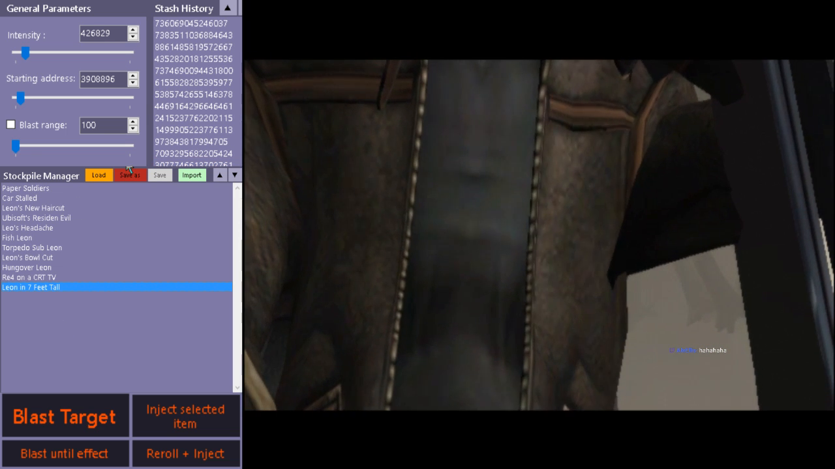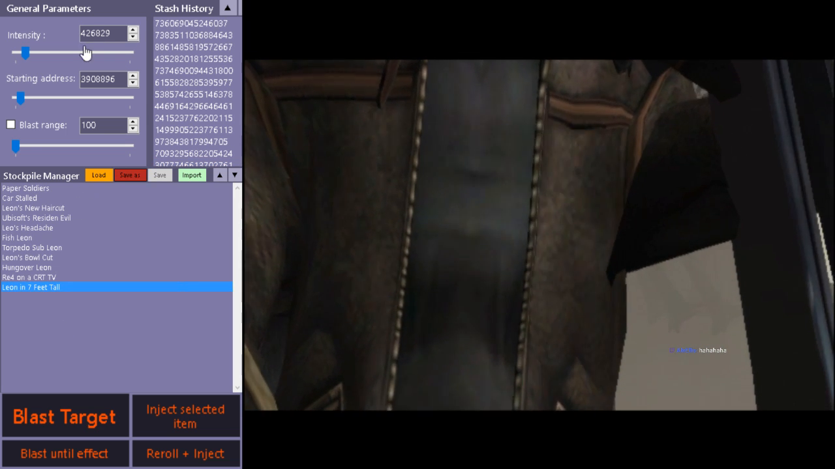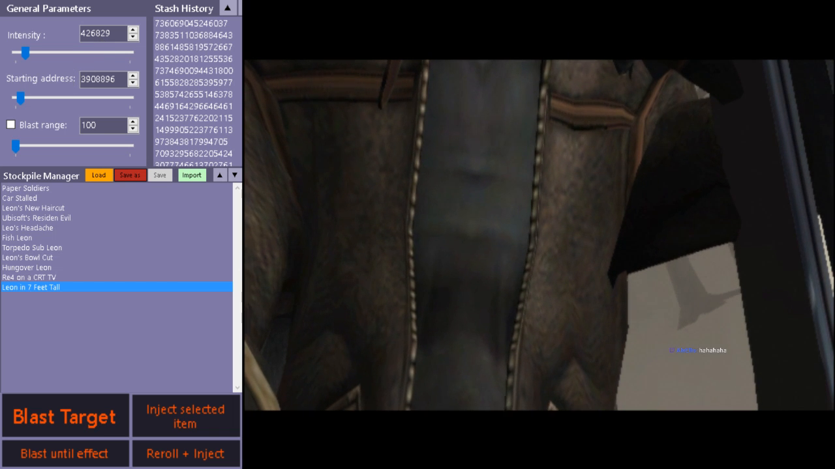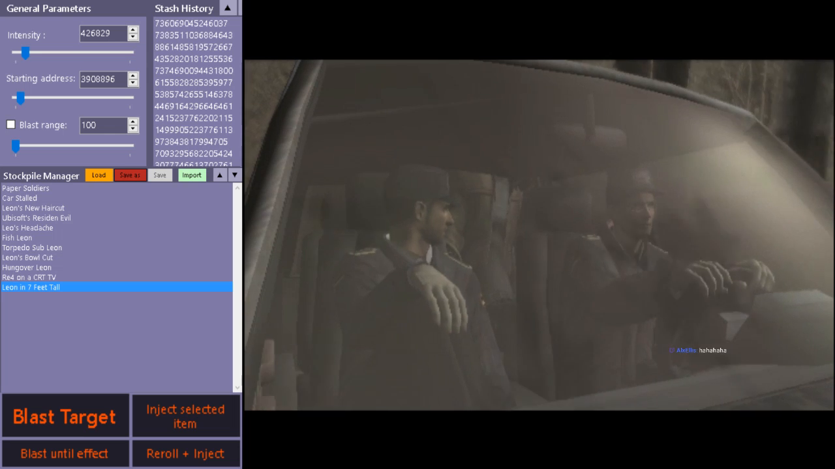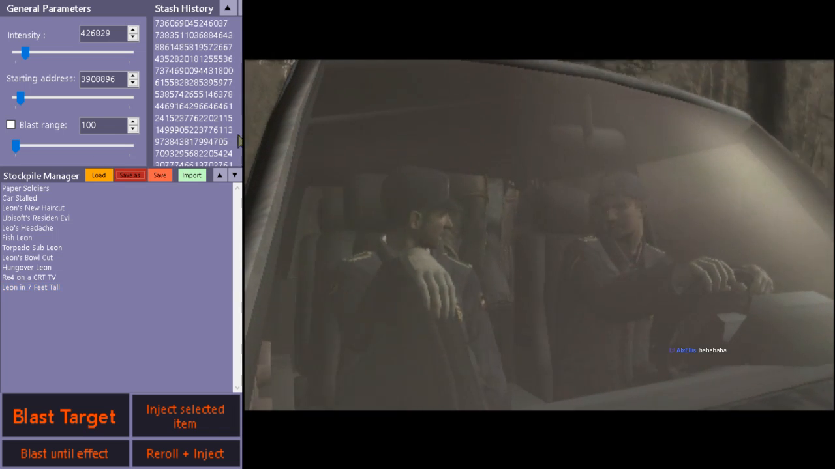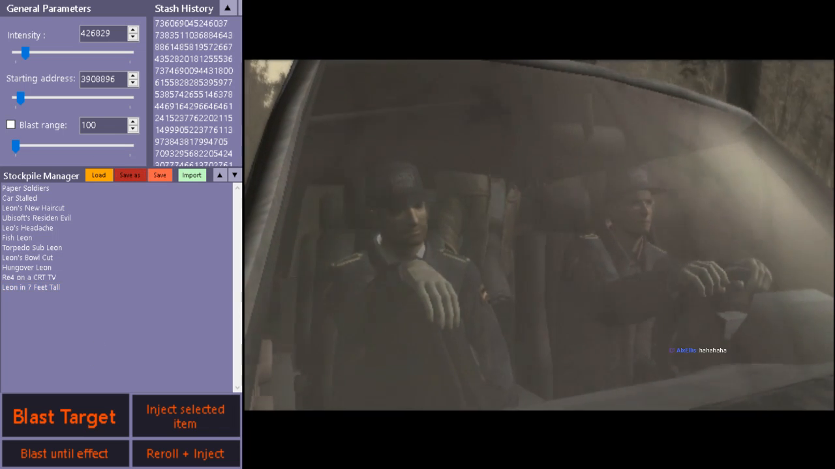I'm gonna make a real quick save here of the stockpile. I'm gonna throw it on the desktop. We'll call it RE4 stock 0. Great. And we're gonna move forward with another save state.